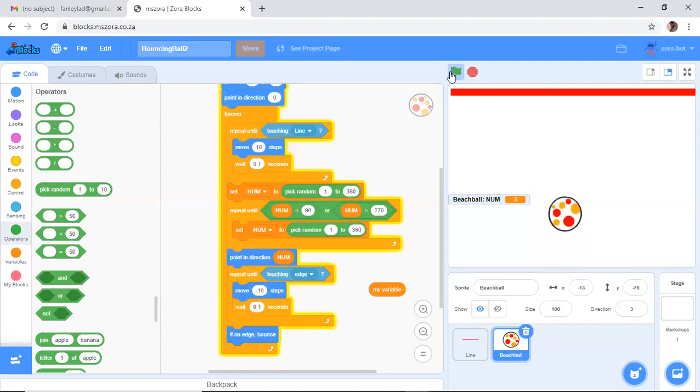Now it's going down, up. Now it's going to the right, hits the edge, goes back to the barrier, changes color, then it goes back to the right. Okay, hits the barrier, and now it's going the other way. Okay, so can you see how this ball is now bouncing all over the screen?